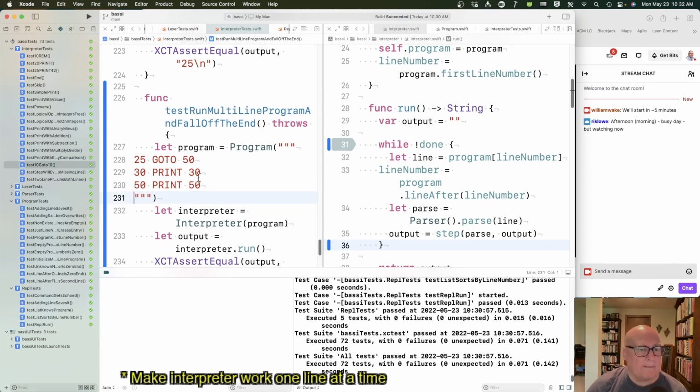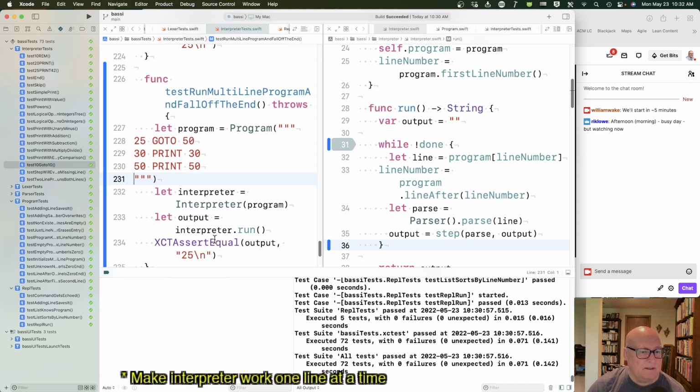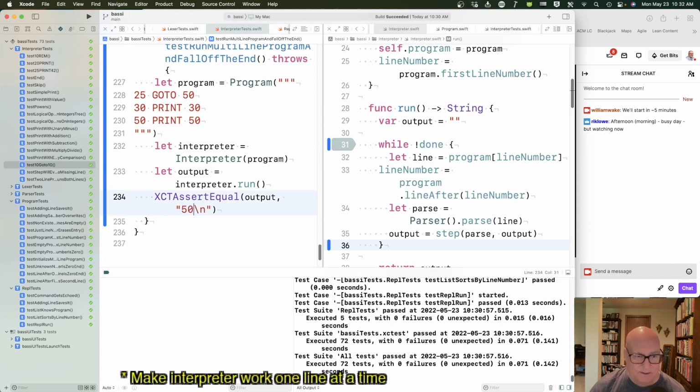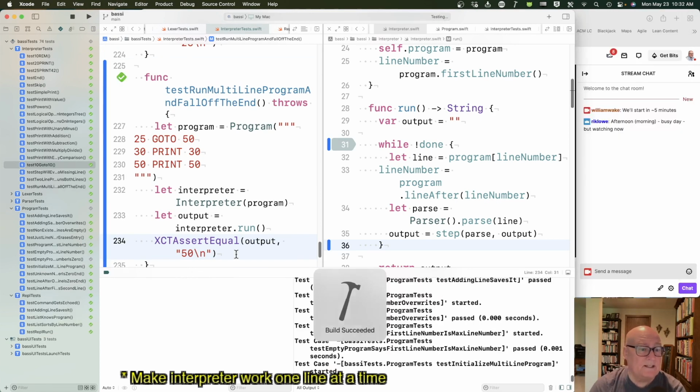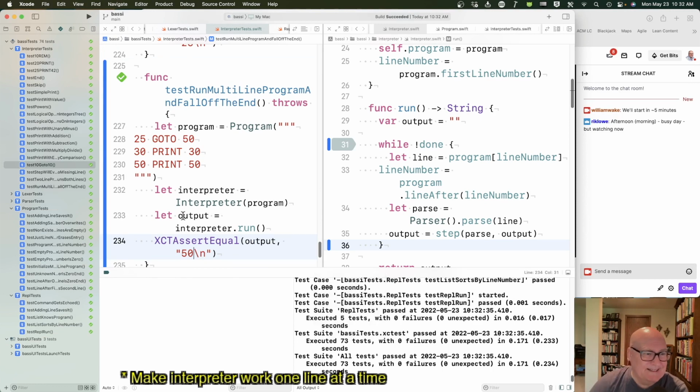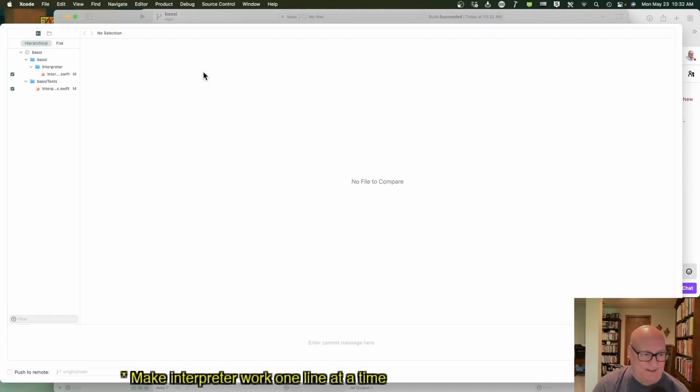Okay. 50, so this should jump forward and print 50. So our output should be 50. Okay. Not a super realistic program, but legitimate. And it does test our GOTO without an infinite loop, so that's something. All right. I think we handle multi-line programs. Fall to next line, or GOTO, or fall off the end and stop.